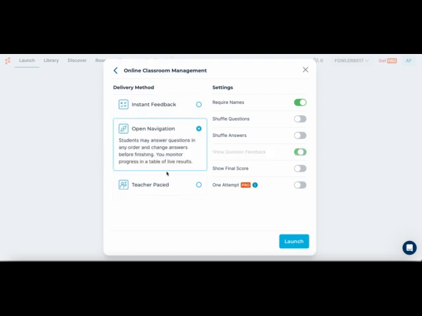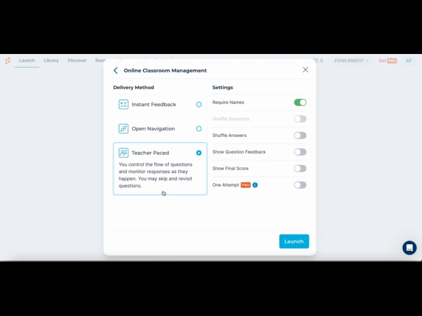Now, there are some other options. Open navigation allows the students to answer questions in any order, and they can change before they finish. And that's even more interactive because now they can go through and learn the material. But the drawback is you don't know if they actually understood the material when they got 100%, or if they got 100% because they went back and changed it. And then of course you have a teacher paced option where you can control the flow of questions and monitor responses as they happen. So this is more of like an in the classroom activity where you put the quiz out there, the students start the quiz, and you can view what it is that they're doing.